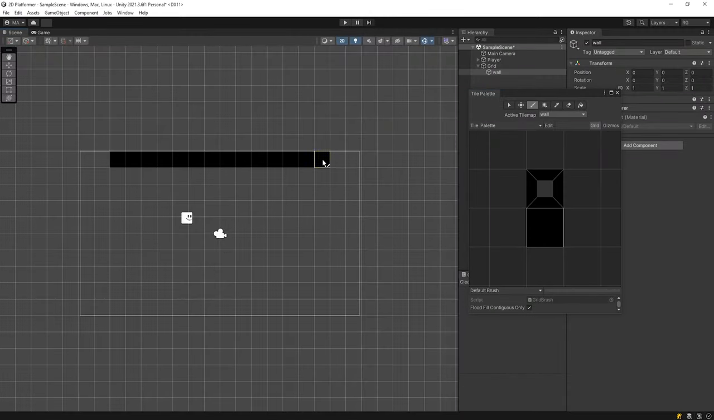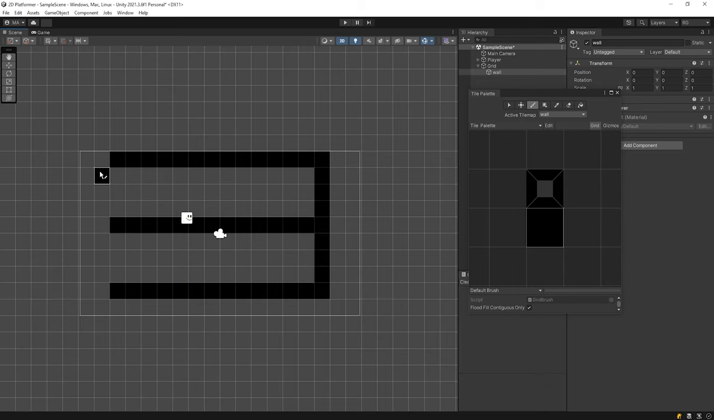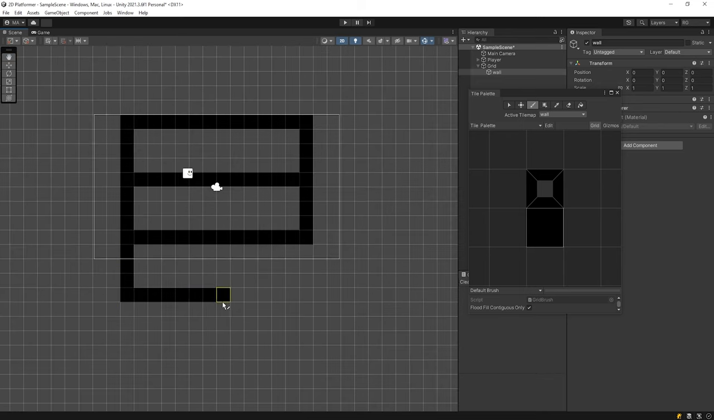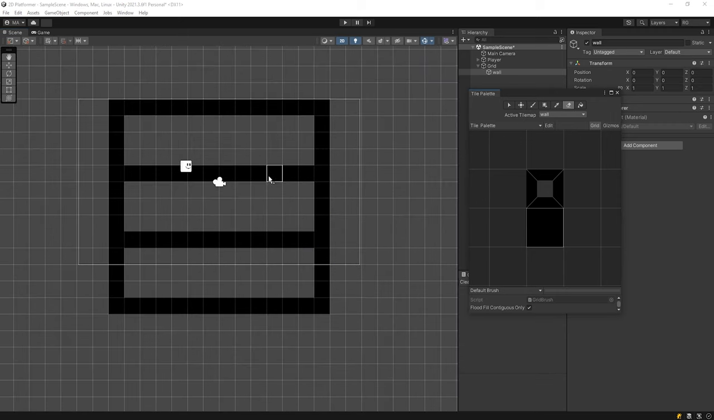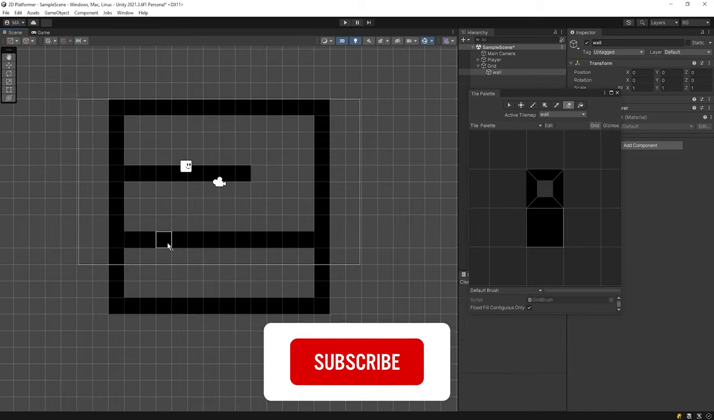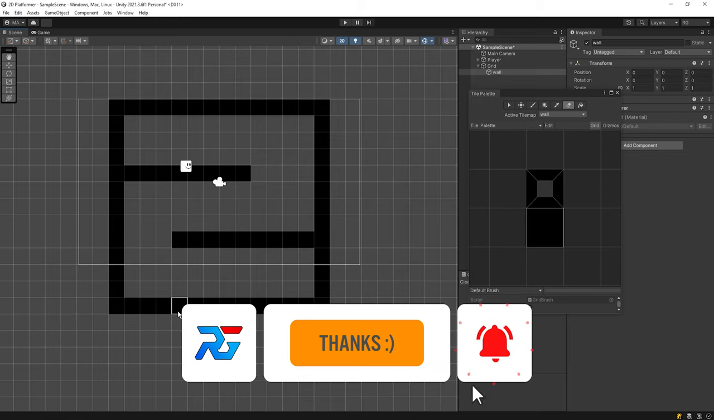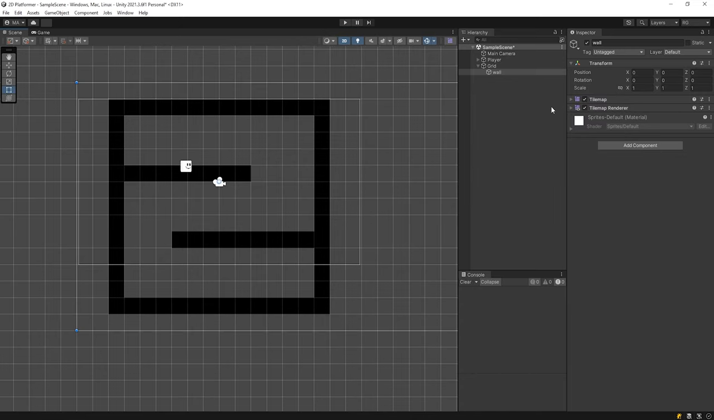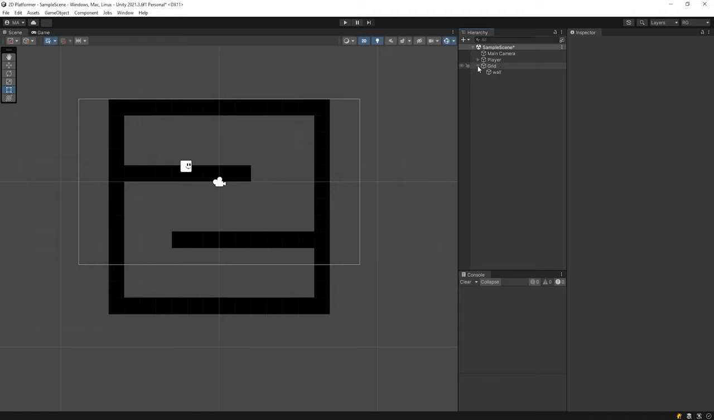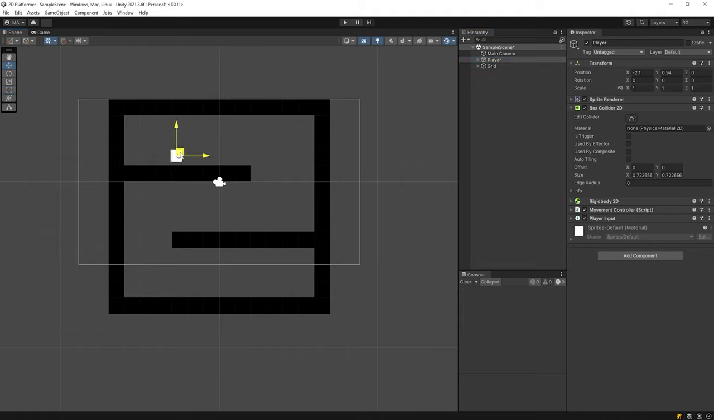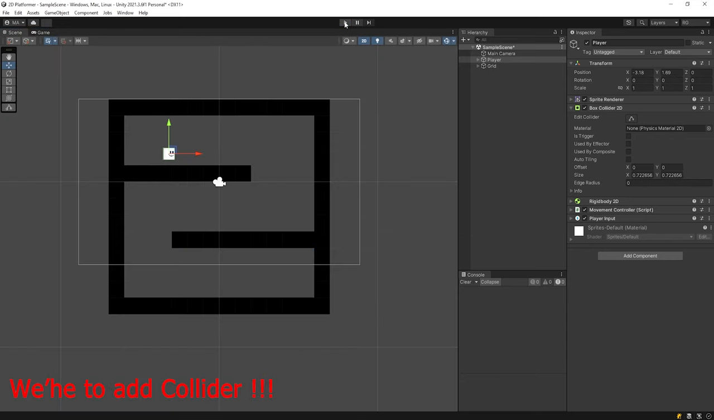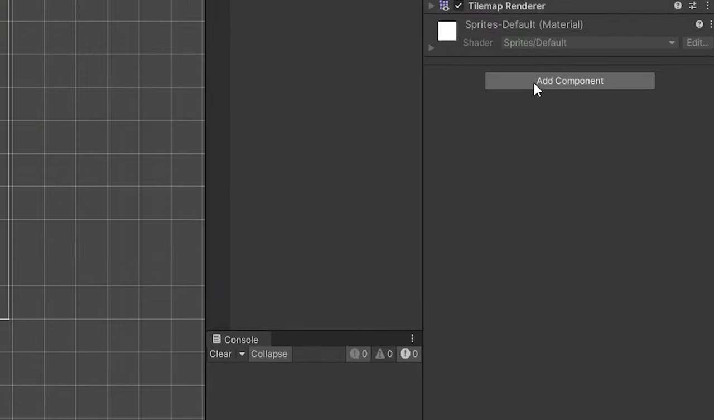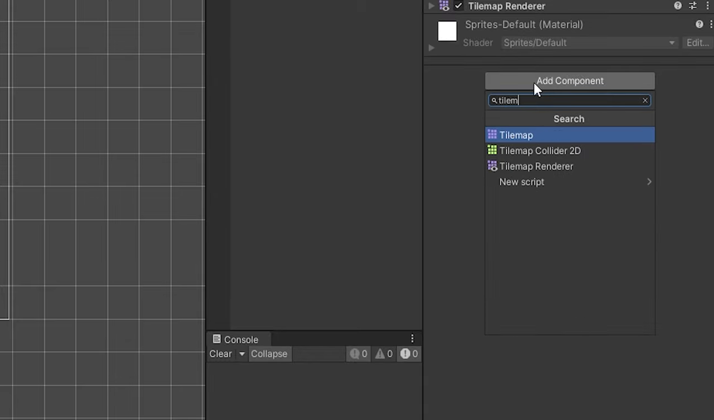Let's design a sample level. We have a specific collider for tilemap. Tilemap collider 2D.